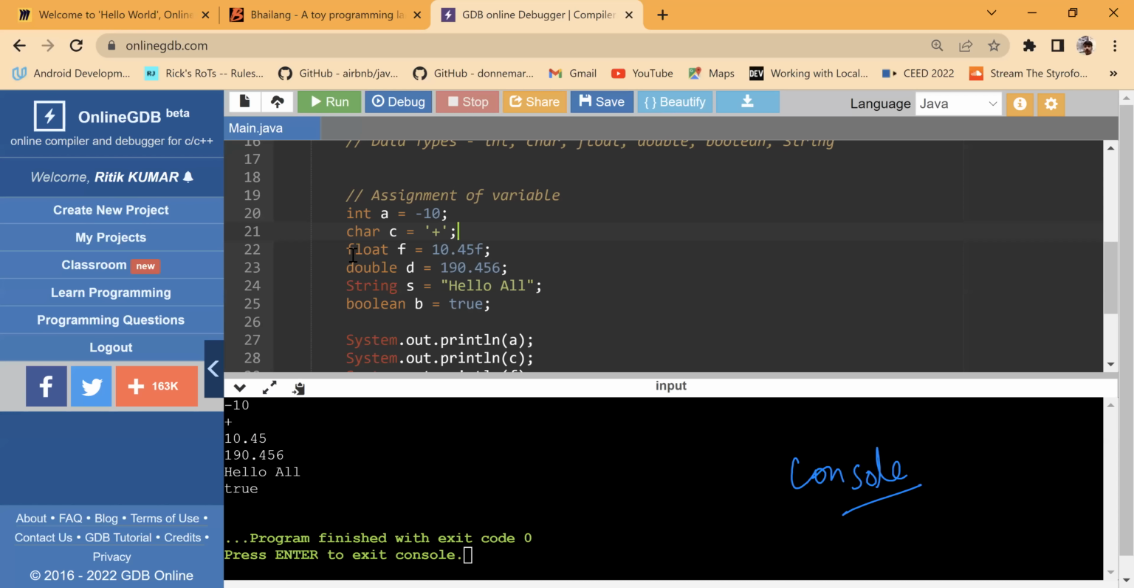Okay. Float, what does float store? Float stores decimal numbers, small decimal numbers to be precise. Float can store small decimal numbers. Double can store larger decimal numbers. Right? Float stores smaller decimal numbers. Double can store even larger decimal numbers.